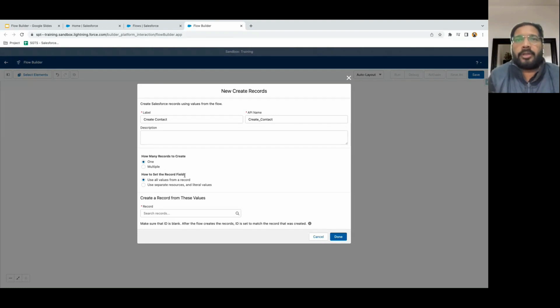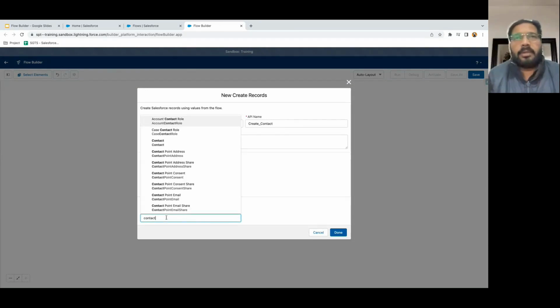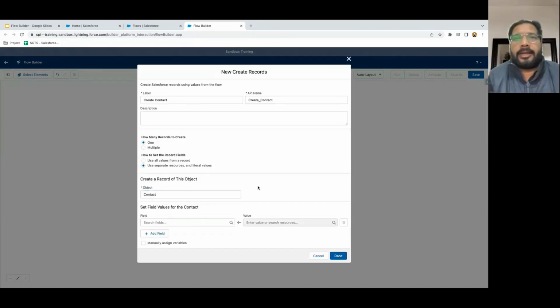Then how to set the record fields. We have two options: use all values from a record, or use separate resources and literal values. We have values in separate resources like first name, last name, and email. All three values are available in three different components. So I'm selecting the second option. Now from here, I'm selecting contact as the object because I just need to create a record for contact.